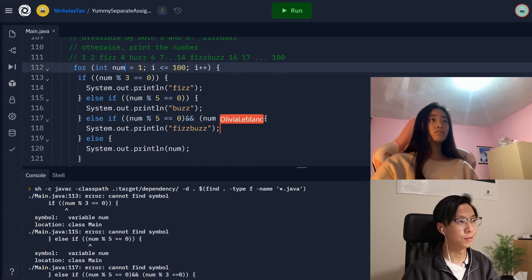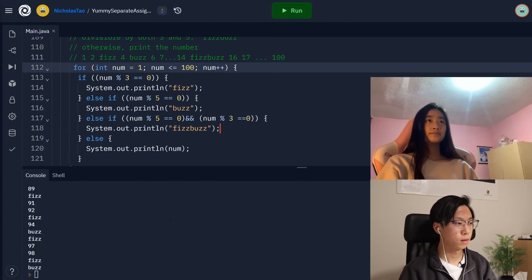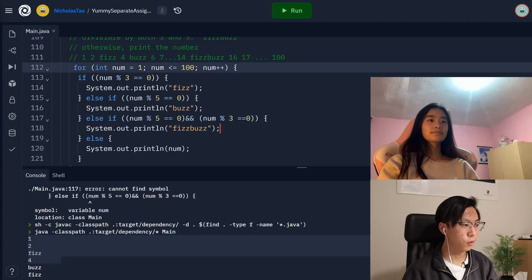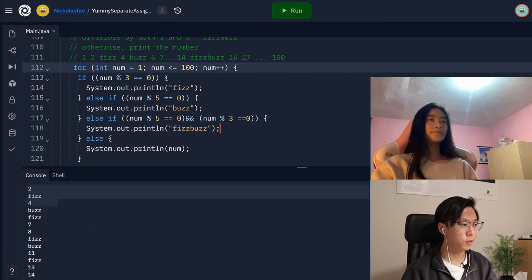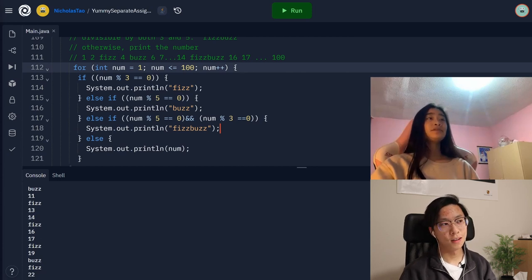We'll just rename this variable. All right. Let's scroll to the top. So we have 1, 2, fizz, 4, buzz, fizz. So far it looks good. But if you look at 14, the number after 14 should be 15, right? And it should be FizzBuzz, right?